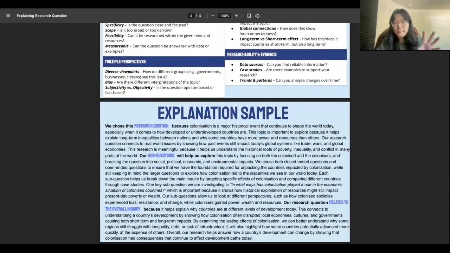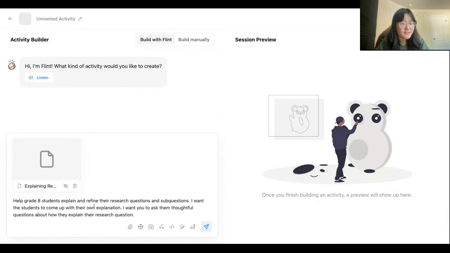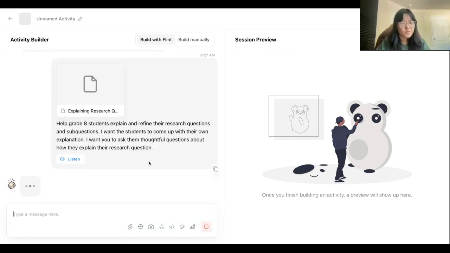So I'm giving this to Flint as a resource of this is what the students know and this is what I want them to be able to do. And that's why in the prompt I'm saying, help them refine the research questions and sub-questions. I'm also saying that I want it to ask them questions, whereas the students are coming up with their own explanation. So if I send that there, Flint will help me start brainstorming how this might look.